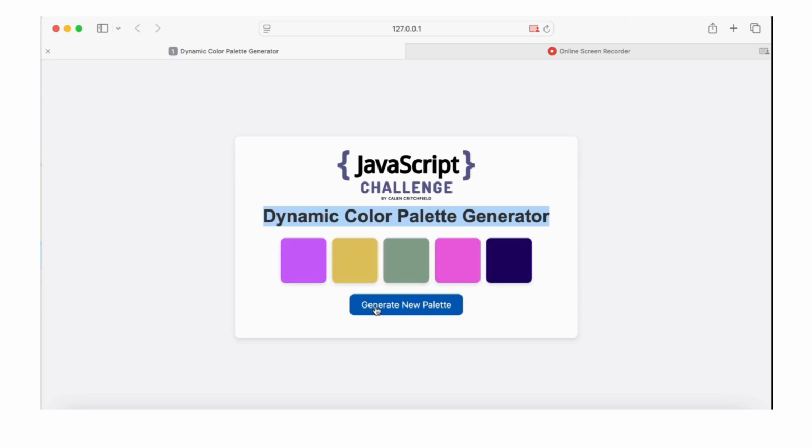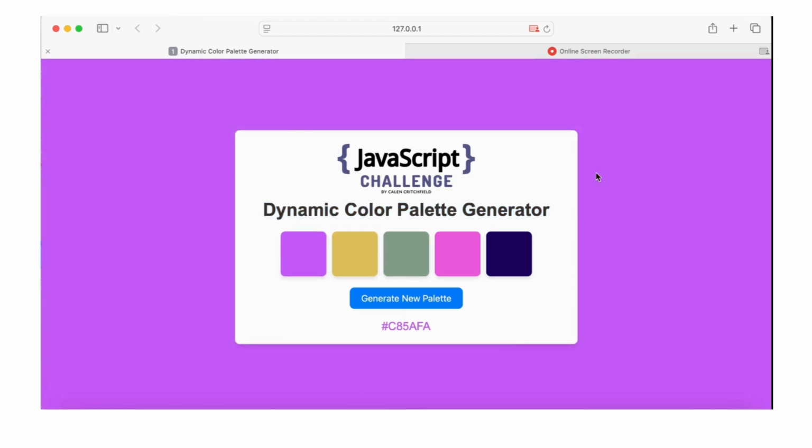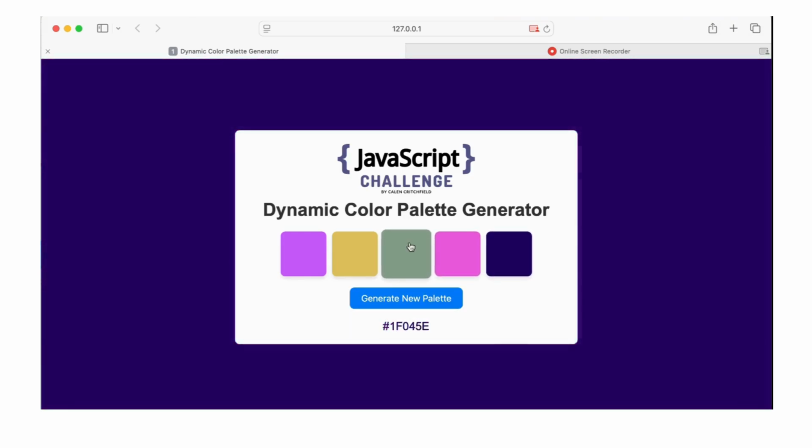What we are going to focus on in this one is how, if we click here, we change the background color, as well as get a print of what the color is, the hex code color. So this should be fun.